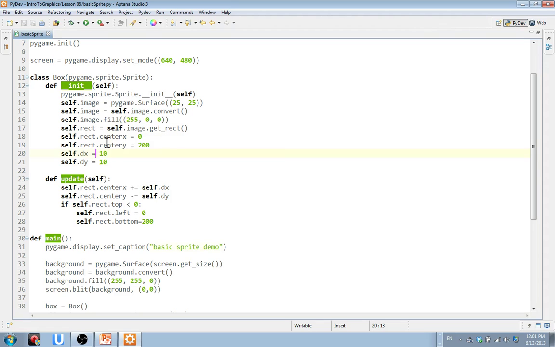I can also set the rectangle. That's what rect is, the rectangular object. I can set the center X and center Y component of my object. So originally my center X is going to be 0, which is the top left corner of my screen. Sorry, it's the middle of my sprite. And my rect center Y is going to be 200. There's reasons for this.